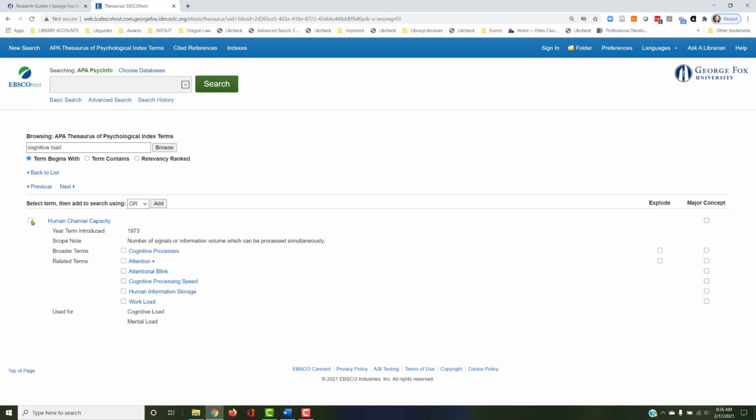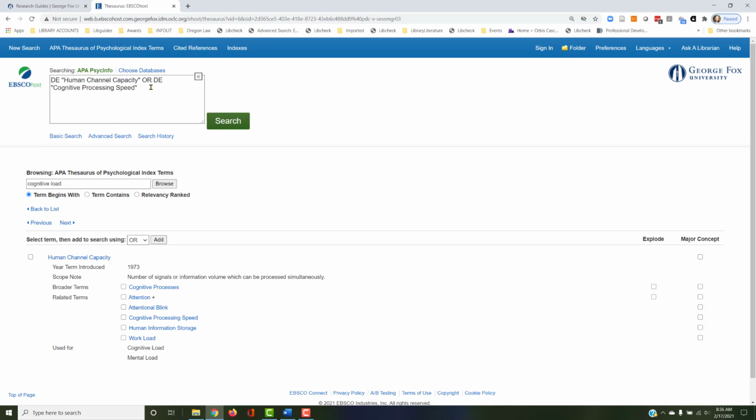So I'm going to go ahead and choose this, and then I'm going to choose some related terms here. Cognitive processing speed looks interesting to me because it's talking about processing information, and I think that'll work. And I'm going to add those with an or because I'm going to treat these as synonyms or related terms. And so when I click add, my terms show up in the top search field of the database. And I'm going to click search and wait ever so patiently for the database to look into the matter.